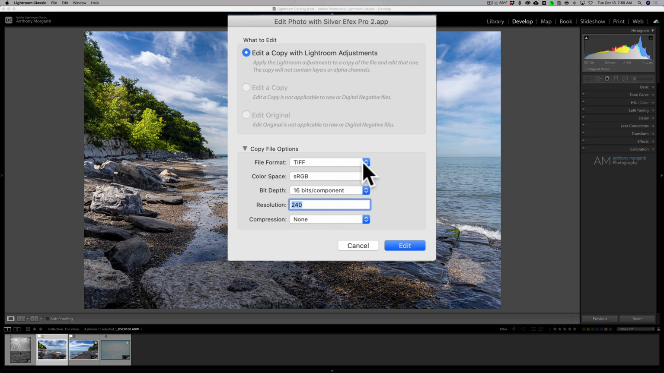Now, you could change these right here. If I wanted to send it as a JPEG, let's say, I could do that, or I could use a different color space. I could change that all right there. But the problem is that's not permanent. The next time I go to send an image over into Silver Efex Pro 2, it's going to come right back with these settings and I'd have to change them every time. Well, you could change these defaults so that every time you send an image over into any plugin, they'll have the default settings you want.